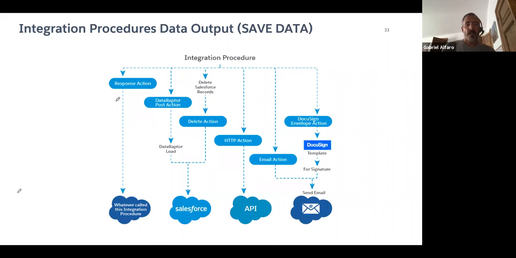for your purposes. Now, for saving data, the integration procedure, remember, can be used to get data, but it can also be used to transform and to save data. So in order to save data, you can do a response action, right? A Data Raptor Post action for calling a Data Raptor Load. This is a little tricky, the word load and the word post, okay? It's a little misleading, but they are synonyms and they mean the same thing, but the action is called post and the Data Raptor is called load.